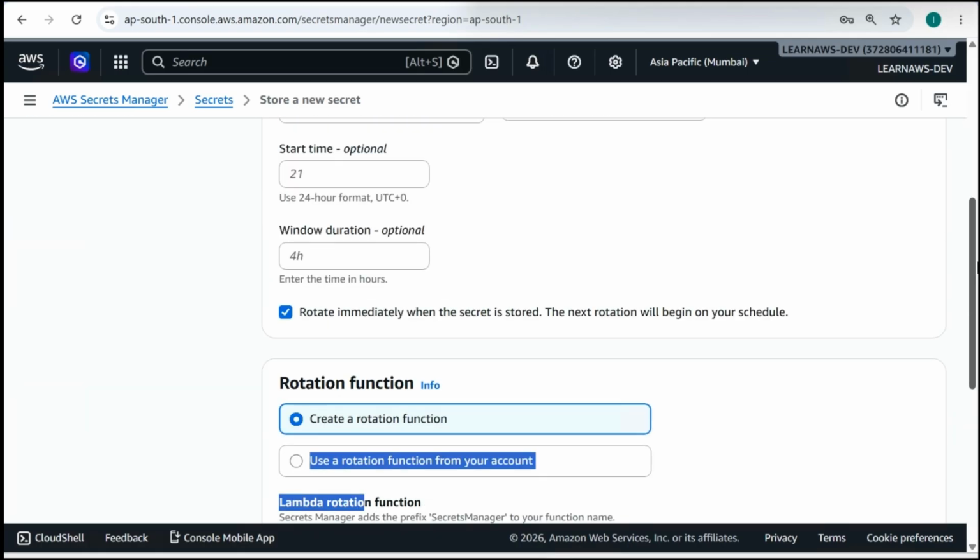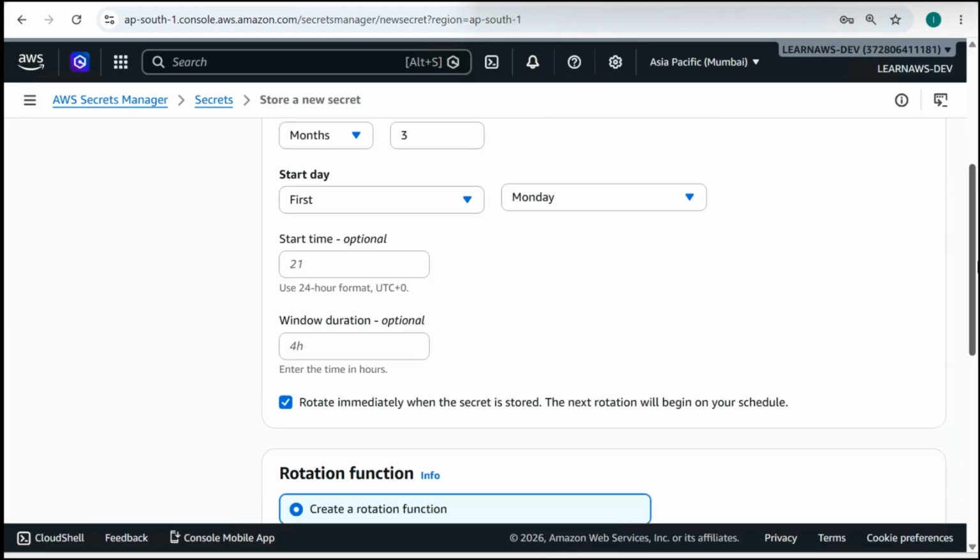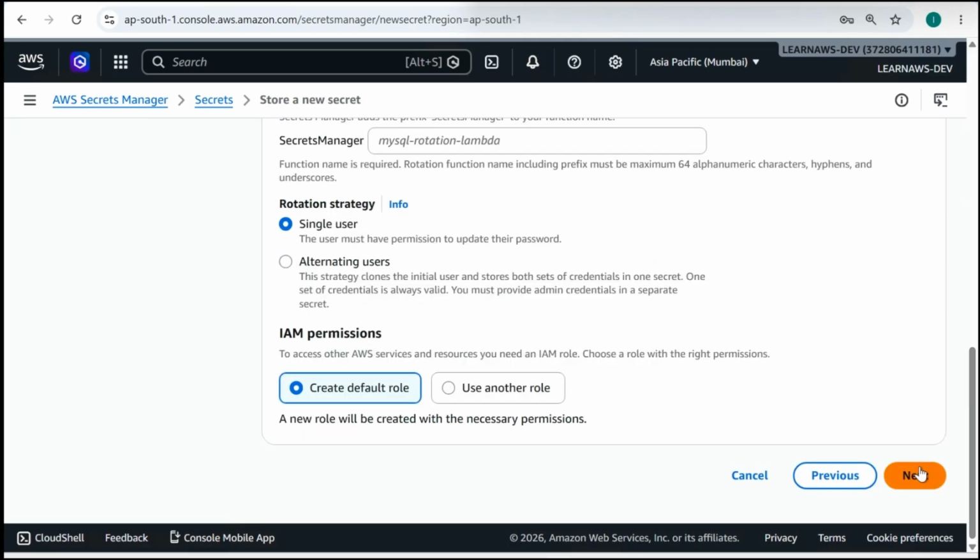Okay, so let me rotate it. Okay, that's fine. I can click on next. It's asking for a name for the Lambda function. This is to rotate.